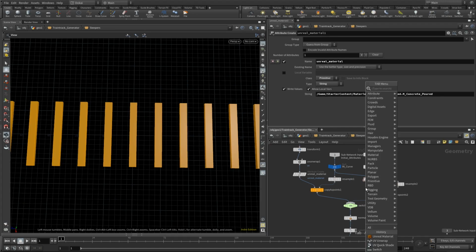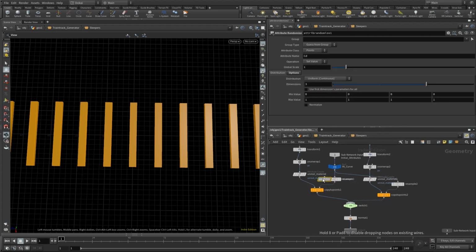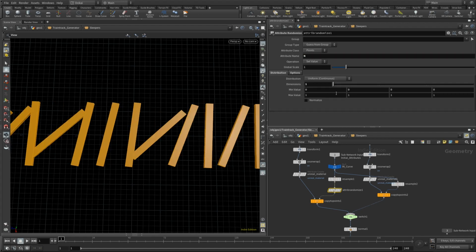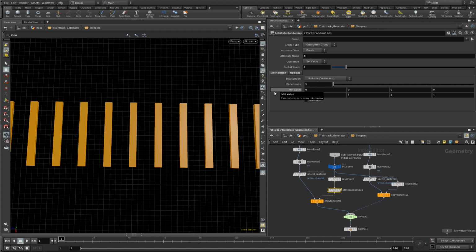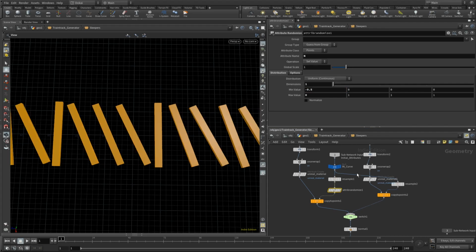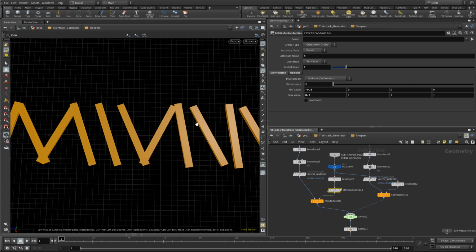So what we can actually do is get an attribute randomize, and I'm going to place that after our resample. Basically what I'm going to do is change the normals. So instead of color, I'm going to change the normal, and I'm going to change it in 1 dimension. These two values will basically say how far these get jittered. So if I set this one to 0, they're all nice and straight. If I set this one to negative 0.5, they'll go left. And then if I add 0.5 on the other side, we have left and right.